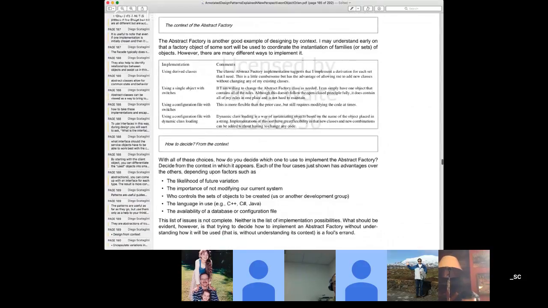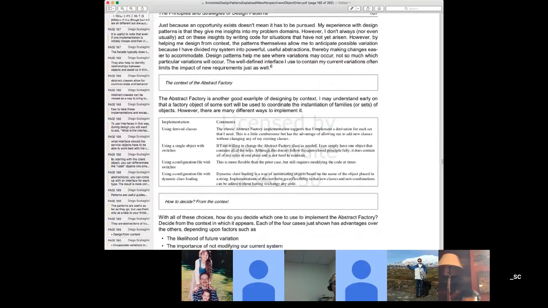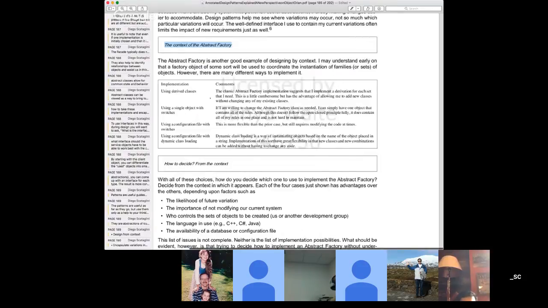Then it talks about pretty much every single design pattern, and talks about the context of each design pattern. So it's the context of abstract factory. This is a good example of design by context. I understand early on that a factory object of some sort would be used to coordinate the instantiation of a family of objects. But there are many different ways of doing it. You can use derived classes. You can use a single object that has a bunch of switches, configure a file with switches, or a mix of all these things.